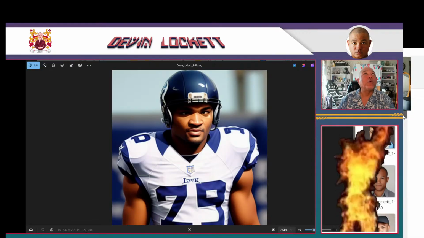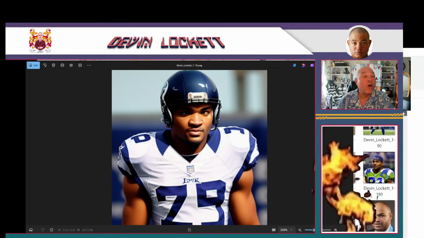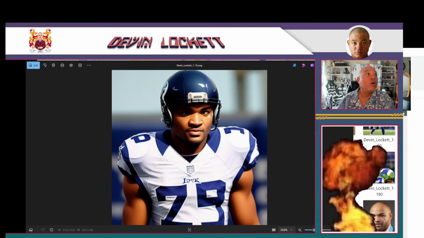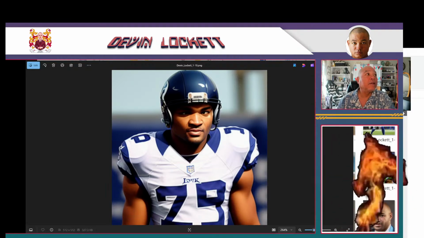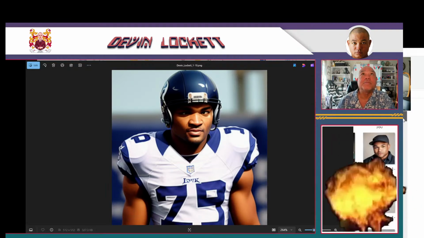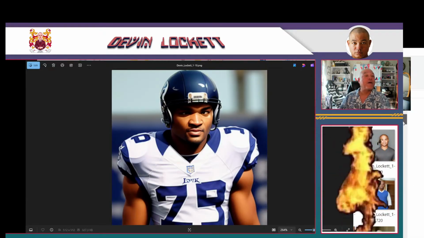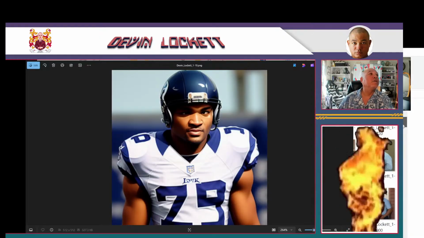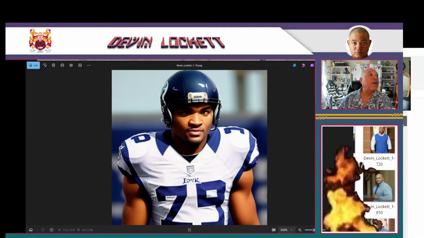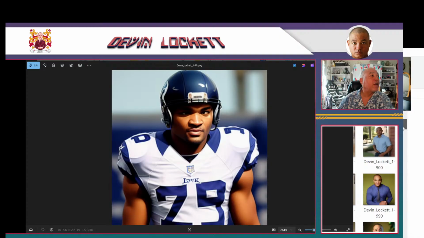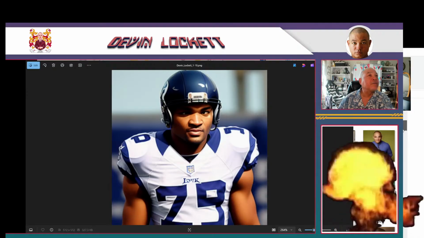I think when they were interpreting Devin Lockett, they thought maybe Devin Hester or one of the Locketts that play in the NFL. There are many Locketts, many of us playing in the NFL. Shout out to the Locketts that play NFL football. But not a bad looking dude. It's just not me, right? Look at the little baby picture and stuff, right?